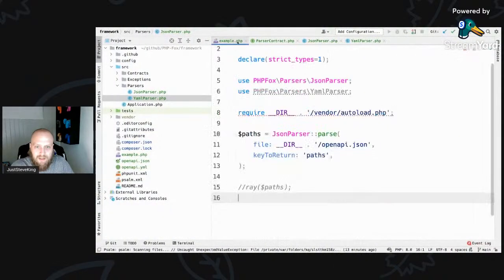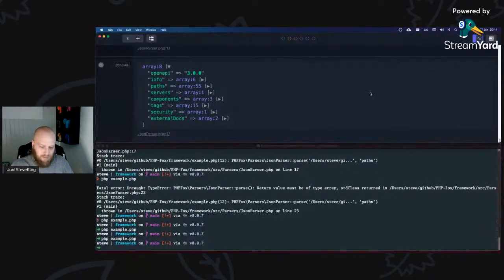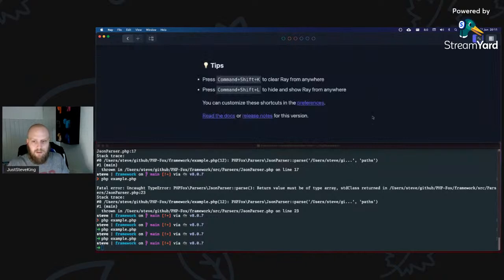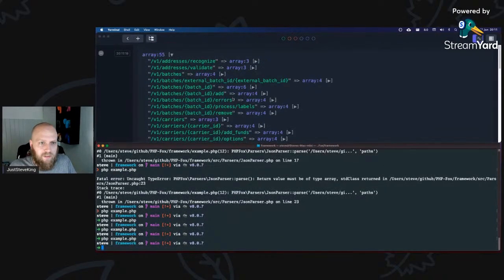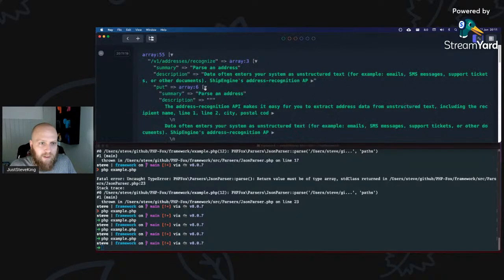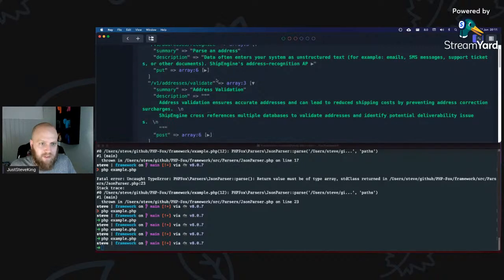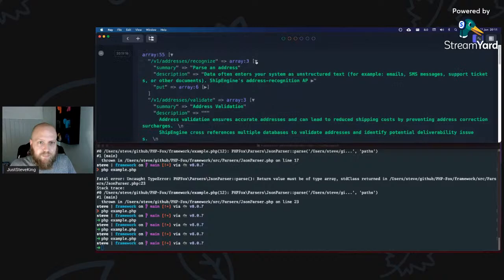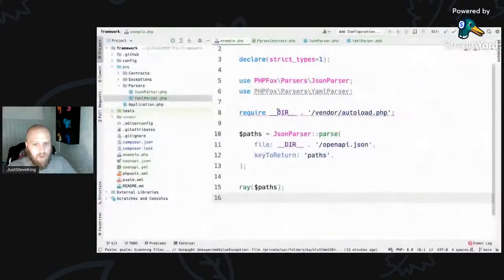So key to return, which is now this. We've now got all of these, which will give us summary description, and we get requests. We've got summary description, requests, which is kind of fun. We can start playing with OpenAPI, which is what we want.